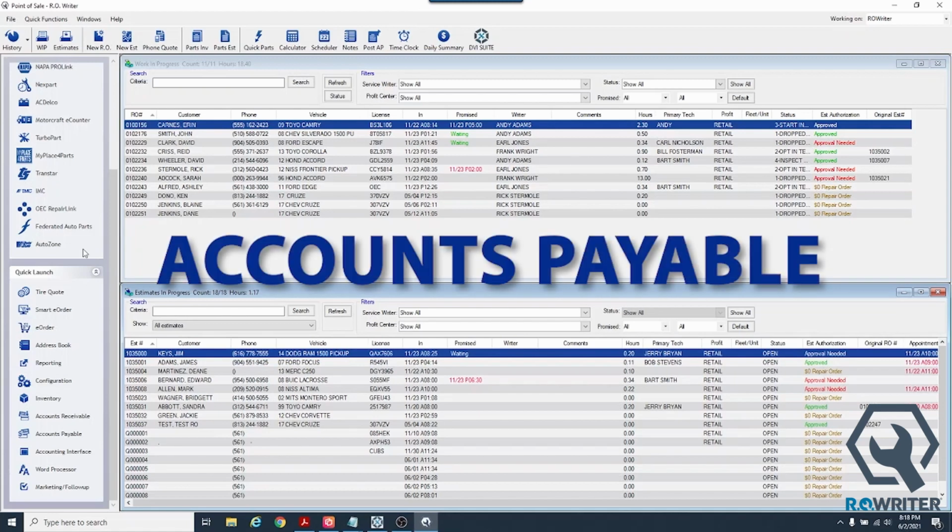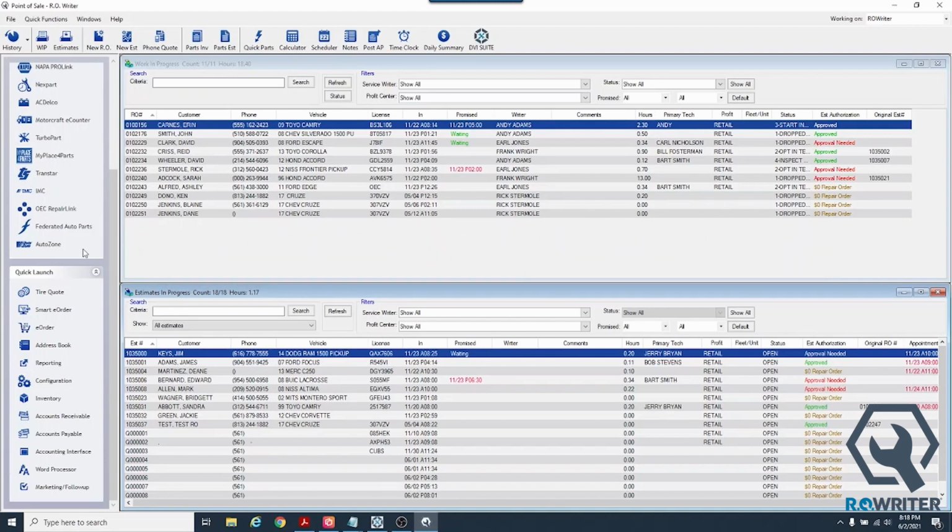Beneath that, you have the full Accounts Payable access. We talked about how we had the Accounts Payable option up at the very top of our writer, but we also have the full application down below. And then, of course, we have Word Processor. And then, of course, our Marketing and Follow-up. Marketing and Follow-up allows you to send those end-of-day emails along with communicating aspects of your shop to your customers.